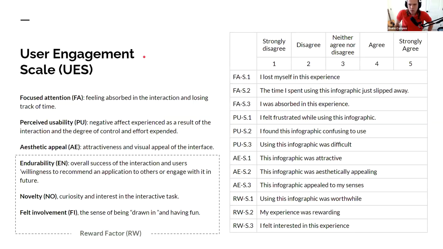And in order to measure the engagement levels from each infographic version, we used the user engagement scale by O'Brien, and basically it has a longer version with up to 30 or 31 items, but there's a short version of this scale as well, which is broken down into 10 items only, which would be enough for people to go through the test, right? So basically you have six big groups from the bigger version: focused attention, perceived usability, aesthetic appeal, endurability, novelty, and felt involvement, right? And then each one of them with their own explanation in there. And in the short version, the endurability, novelty, and felt involvement were converted into a reward factor. So they come down in here, right?